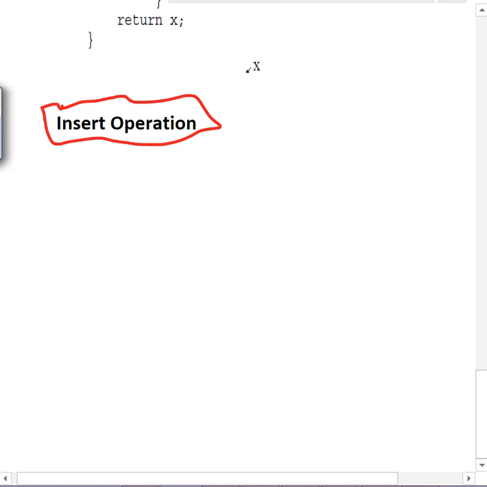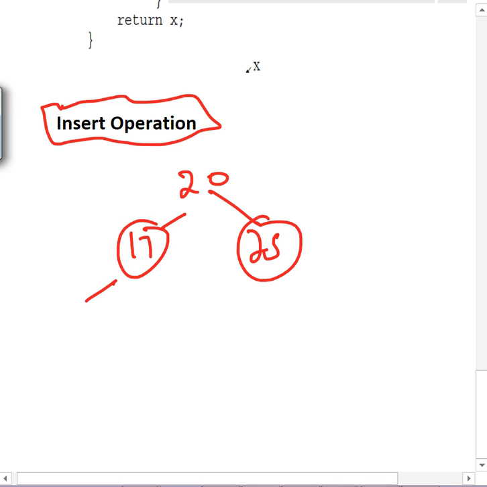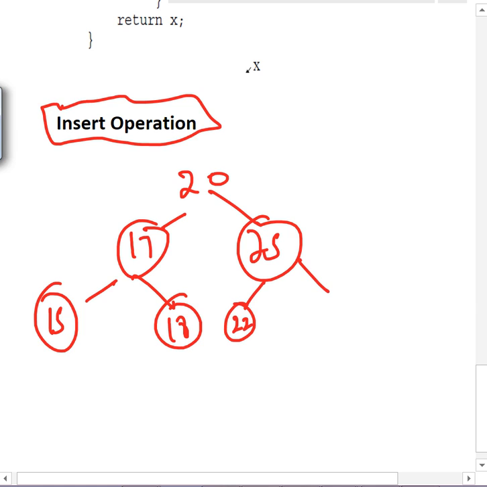Hopefully there is voice. Now let's discuss the insert operation. So for example, you have here 20, on this side 17, on this side 25, then I may have 15 on this side, and say 18 on this side. Then on this side maybe I have 22, and on this side something like 30. Say this was our tree structure, and I want to add 19.